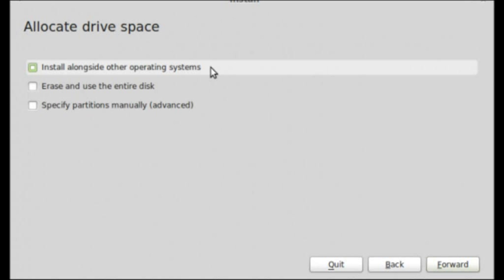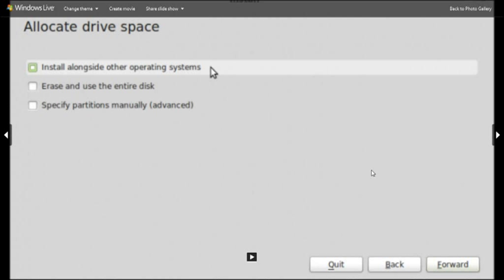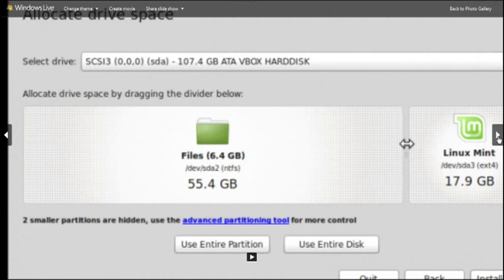Just a word of caution: back up anything important that you have on your Windows side, just in case something goes wrong. This should be 99% safe, but you just never know. After you do that, you will come to a screen like this. The left side should be your Windows operating system. The right side should be Linux Mint.